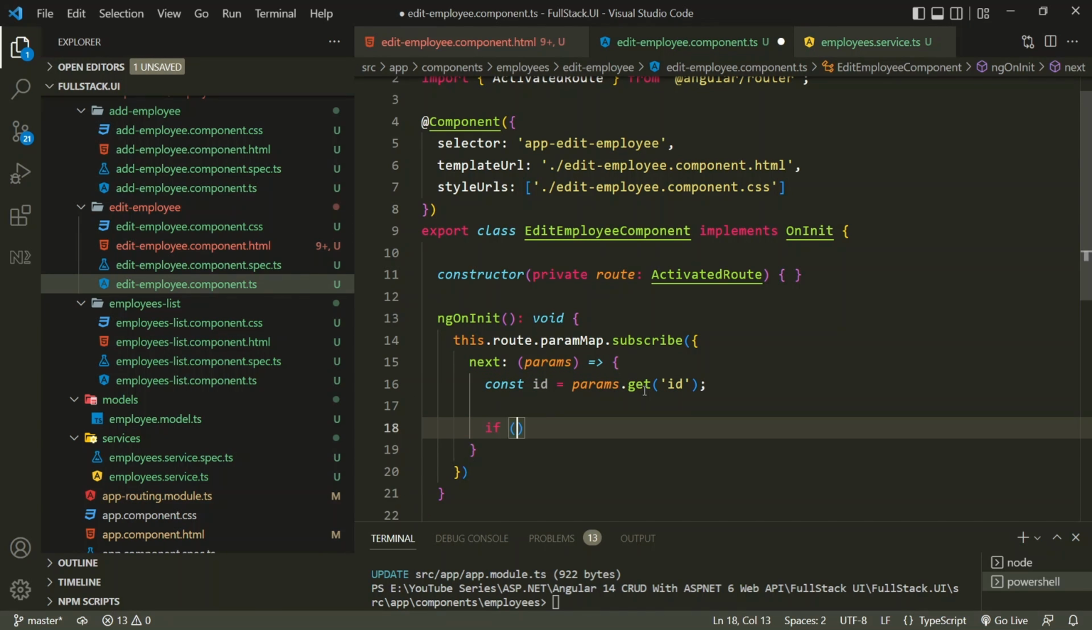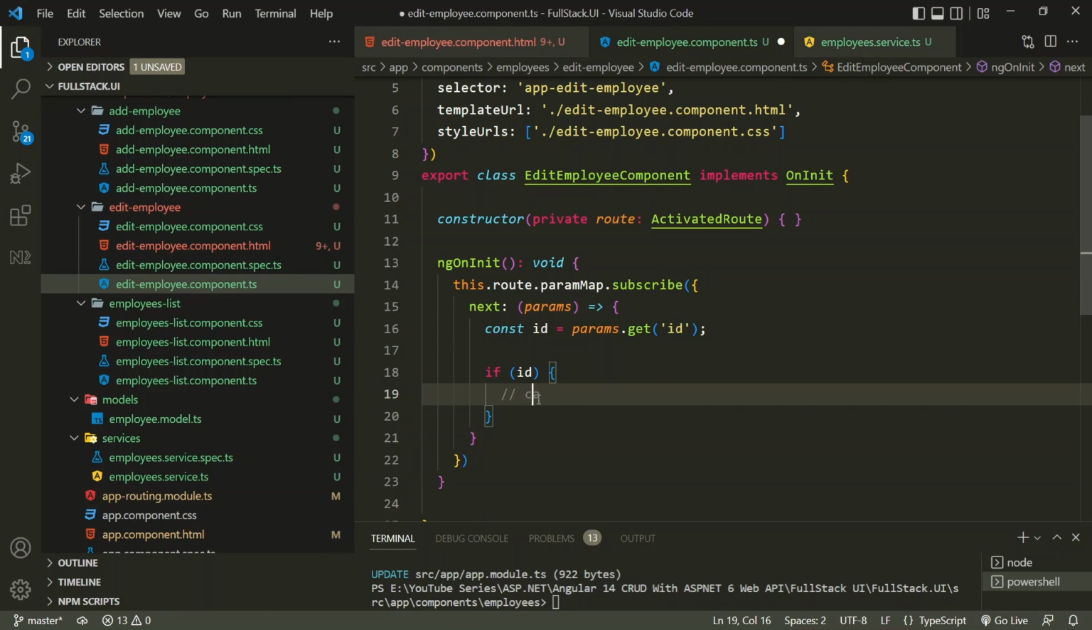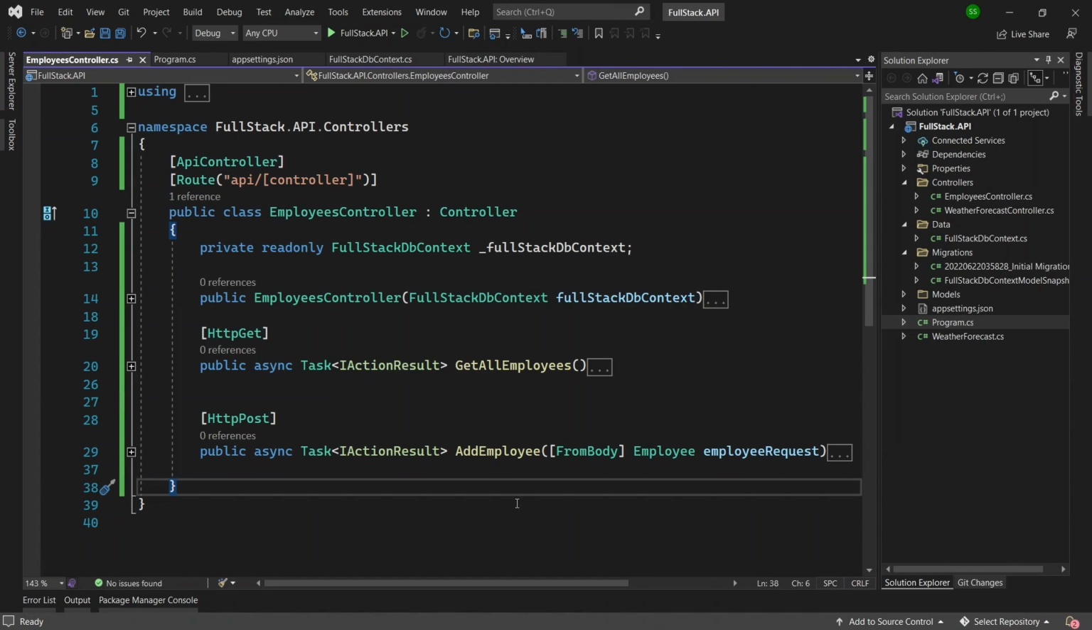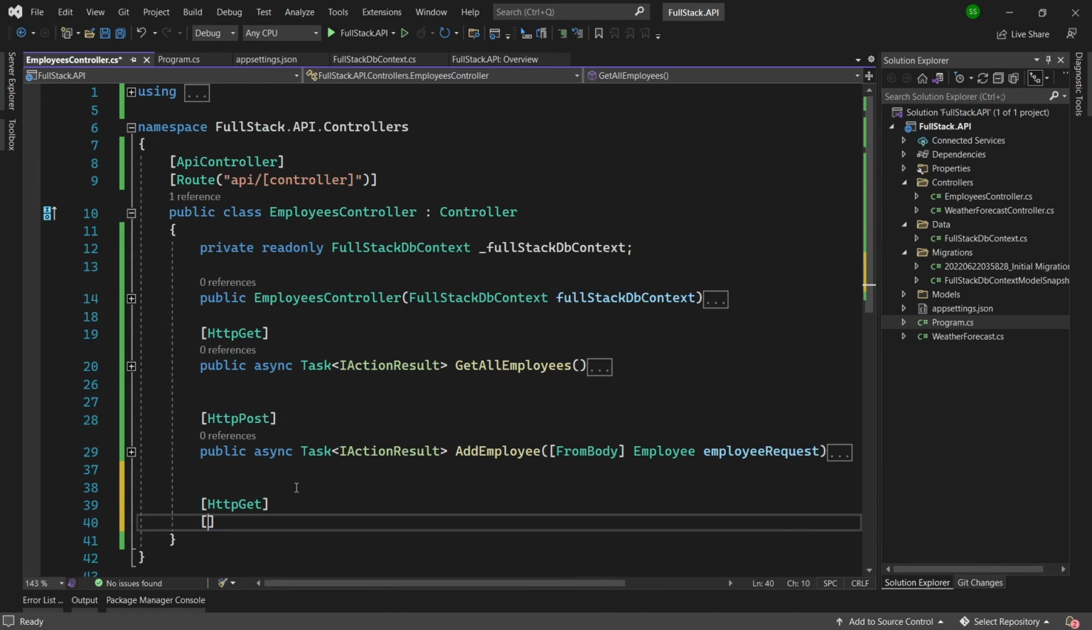By using this ID, I will first check if id is not undefined. Now I want to call the API to get all the information on this employee with this ID. But we don't have any function at the moment that does that. So let's create a function. I will come back to my API and create a new method over here. That will be an HTTP GET method as well, and I will also define the route. The route will be id inside curly braces. To make it type safe, I will assign the keyword guid with it.